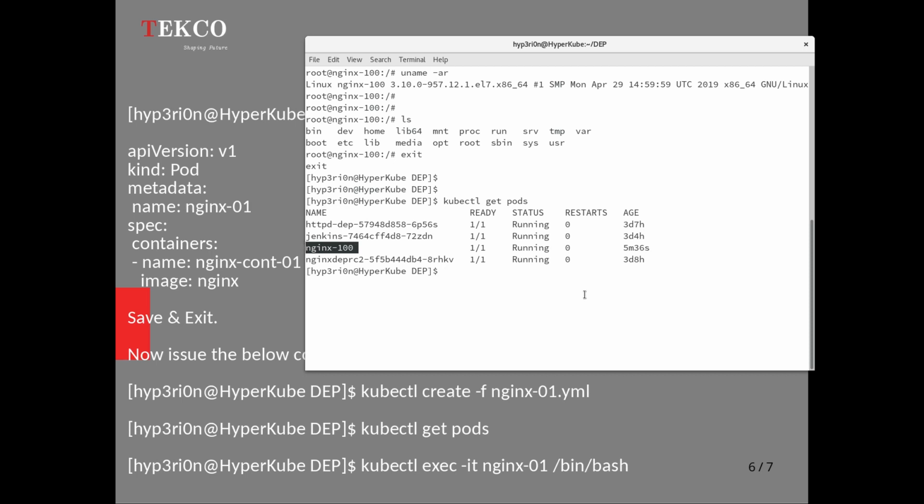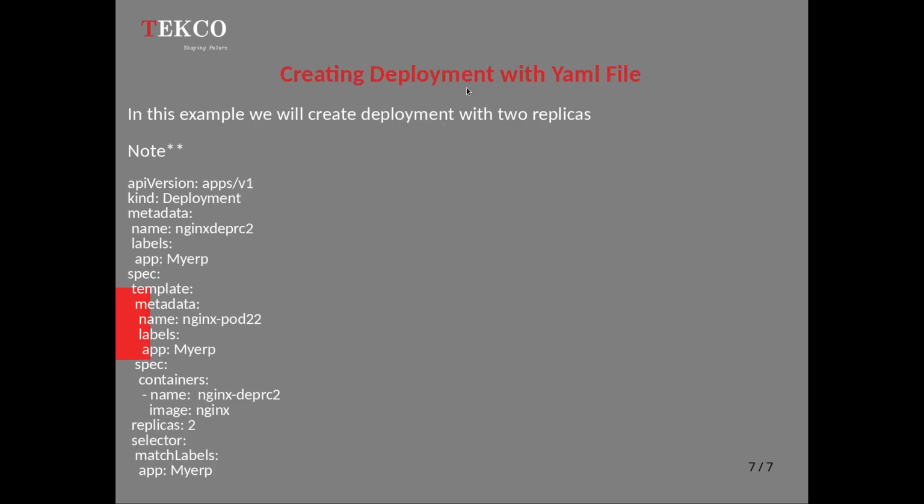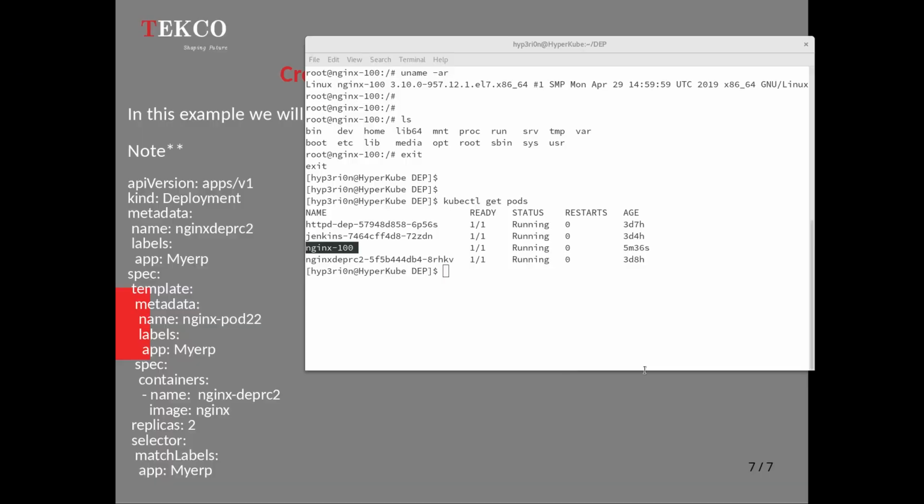Okay, so now what's next? Creating a deployment with YAML files. So in this example, we will create a deployment with 2 replicas, I mean. So we have already created the pod, and now kubectl get deployments, and we can see we have 3 deployments here: httpd, Jenkins, and by the way, we will be starting Jenkins also. So our Jenkins video will be after Kubernetes.